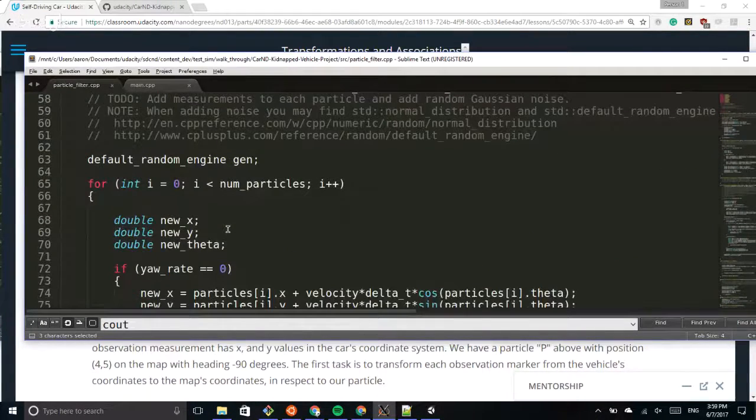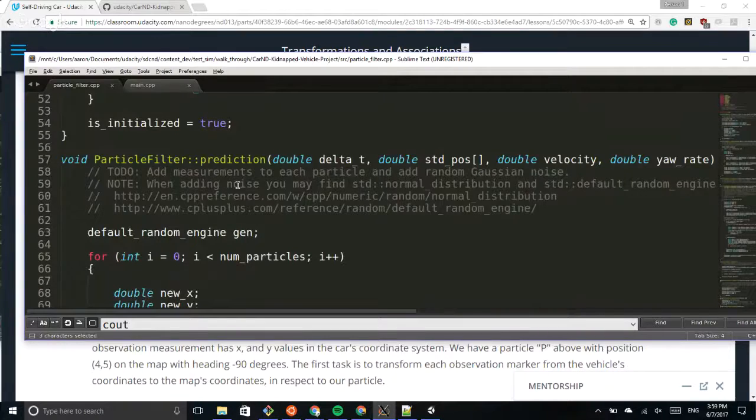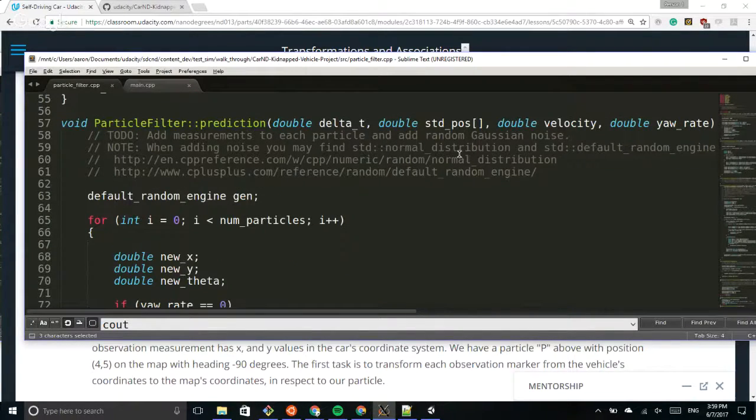So let's talk a little bit about prediction now. What do you do after it's been initialized? Here, like I was talking about before, we have the standard sigma positions that we're going to use to add a little bit of jitter to these particles. We also have the previous velocity and yaw rate.